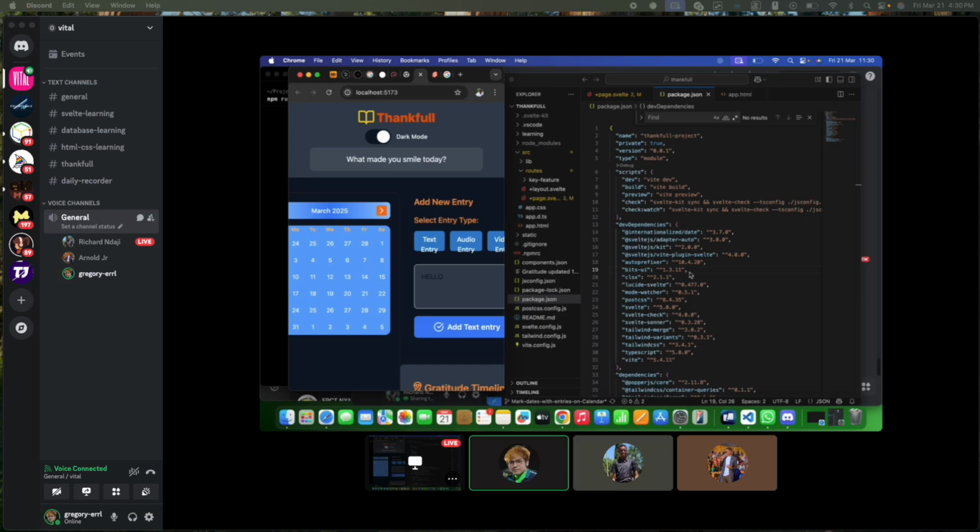But for your function, Richard, for the feature that you want, the multiple selection, Flowbite Svelte can't do that. That's why we switched. That's why I don't have it. Yeah, Bits UI is better.